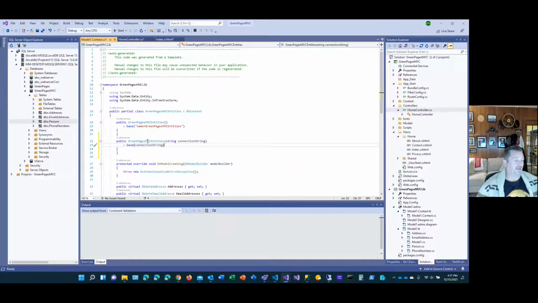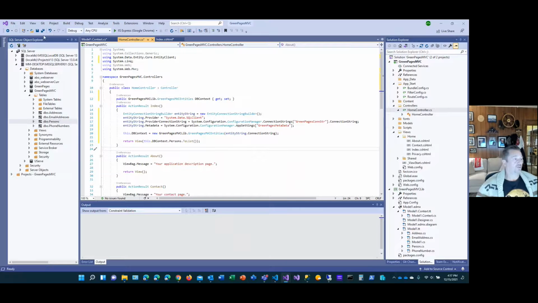Okay, so now this allows us to pass connection string through to the creation of the object, right? Now, again, this is just on the index. Maybe we want to create a method here, but then I'm going to have other controllers. I'm going to have a person controller, a phone number controller, an address controller, an email address controller. Doesn't it make more sense for me to do this on one object and then make all of these objects be able to call it?